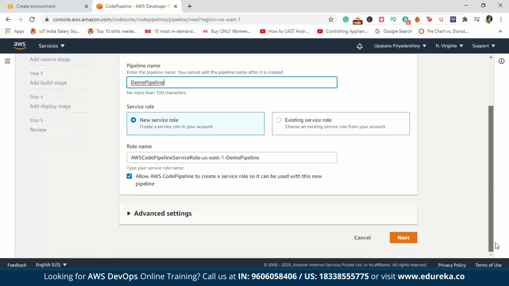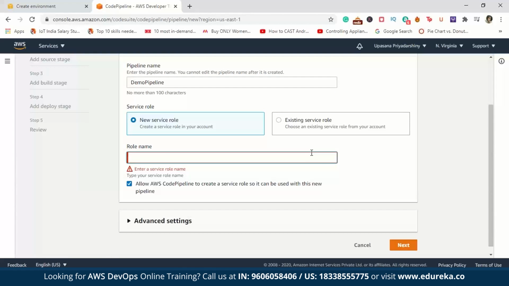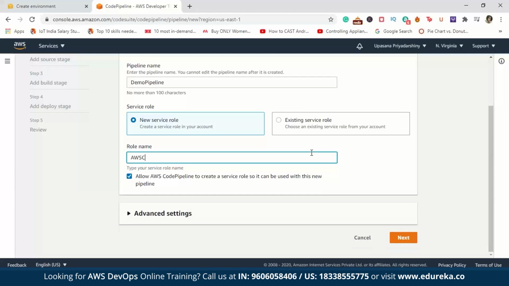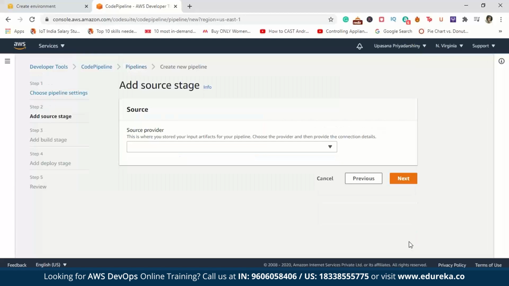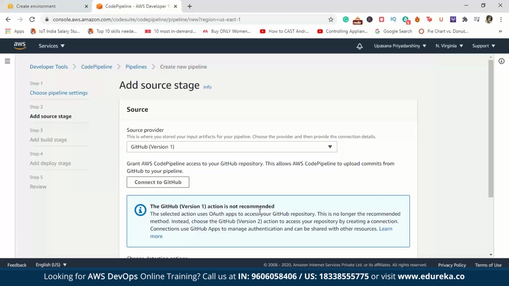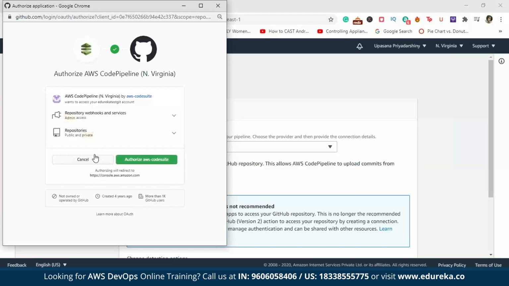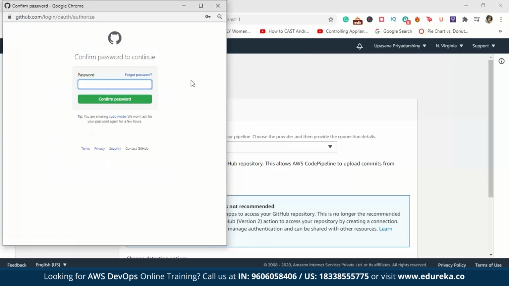Demo Pipeline. So as a default, I'm just going to fill in a role name, AWS CodePipeline service role US East demo pipeline. Then click on Next. So for source provider, I'm going to use GitHub. And for that, I'll have to connect to GitHub. And it'll ask me to authorize the code suite. Okay.